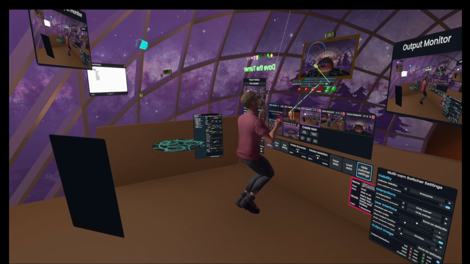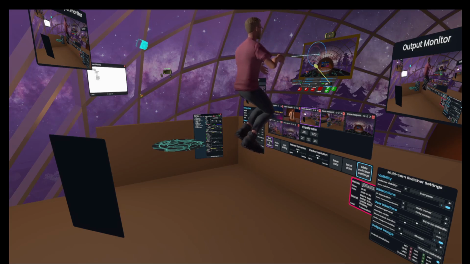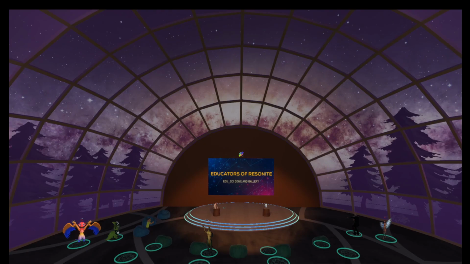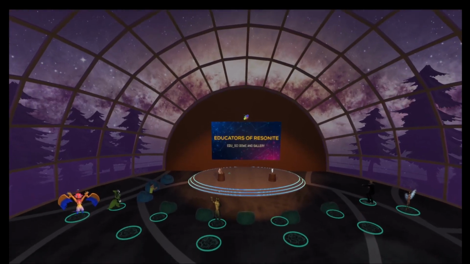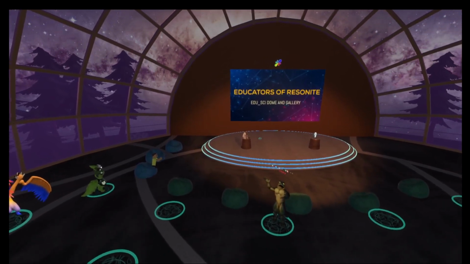So I'm going to fly up here and take control of this drone camera right now. And now I'm going to fly it. I can fly it all around the venue.